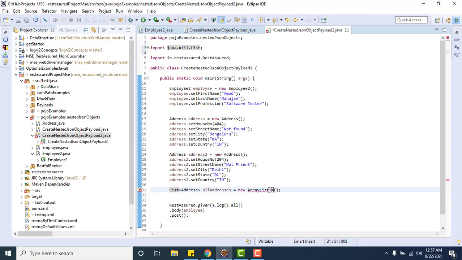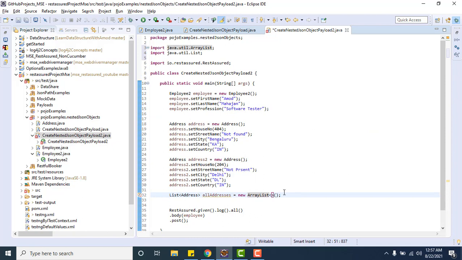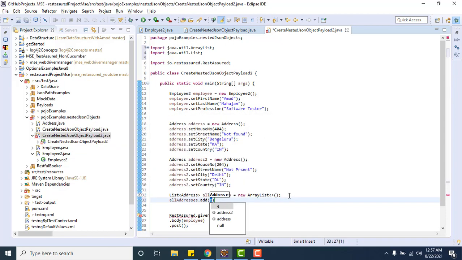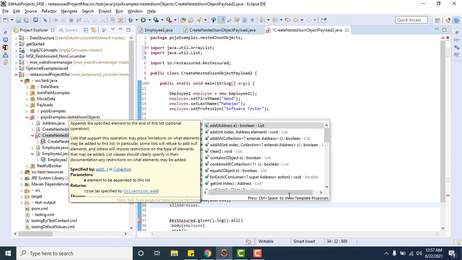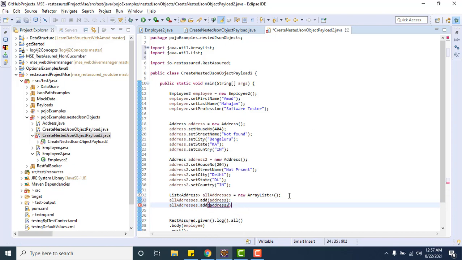This is also a simple thing. Because I have multiple addresses, I cannot put both the addresses directly, so I need to create a list. I need to get a list, and then I can add both the address objects there, like this: allAddresses.add(address), then allAddresses.add(address2).